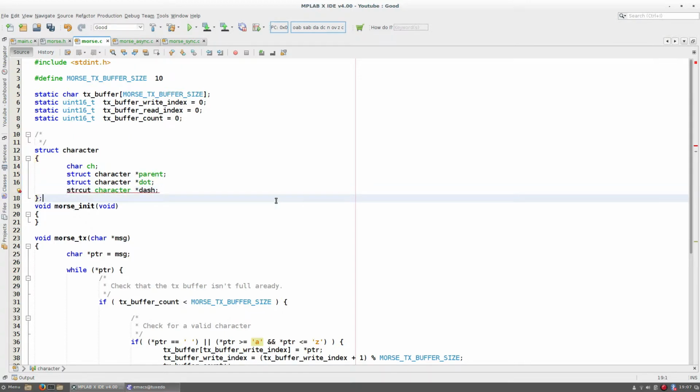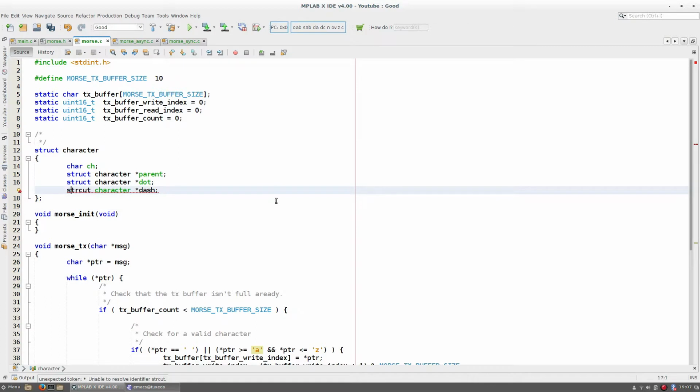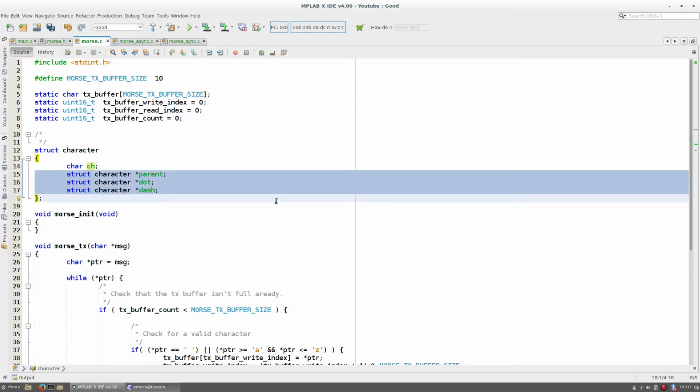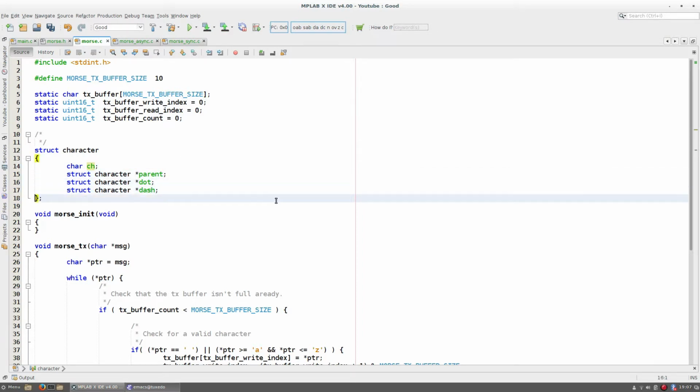And that's our node, if you can spell. So each one of our nodes, which represents a character, is represented by this. It represents a character and has a parent and 2 children, dot and dash.